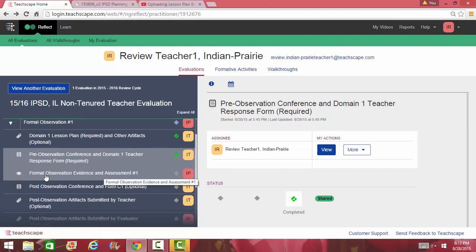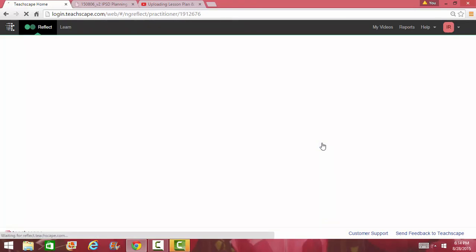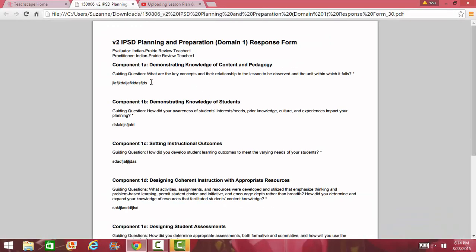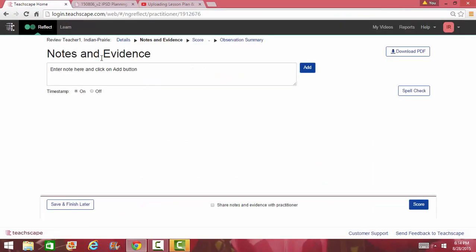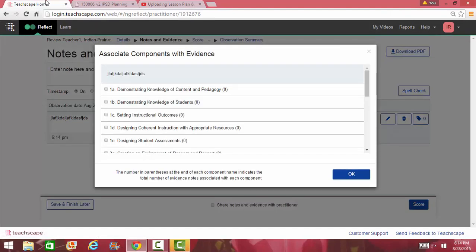So I'm going to click on the formal observation. And I'm going to start that observation, and I'm simply going to cut and paste the responses for each of the domain 1 components. So I'm going to cut, paste, and I'm going to go ahead and align it with component 1A. Click on OK.